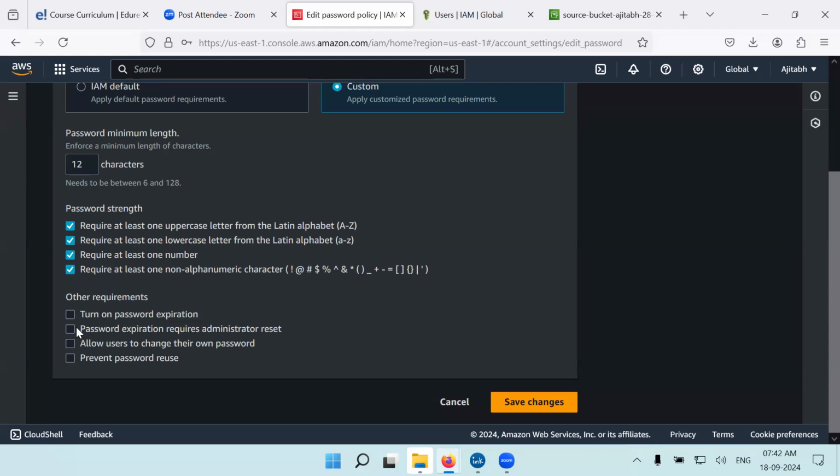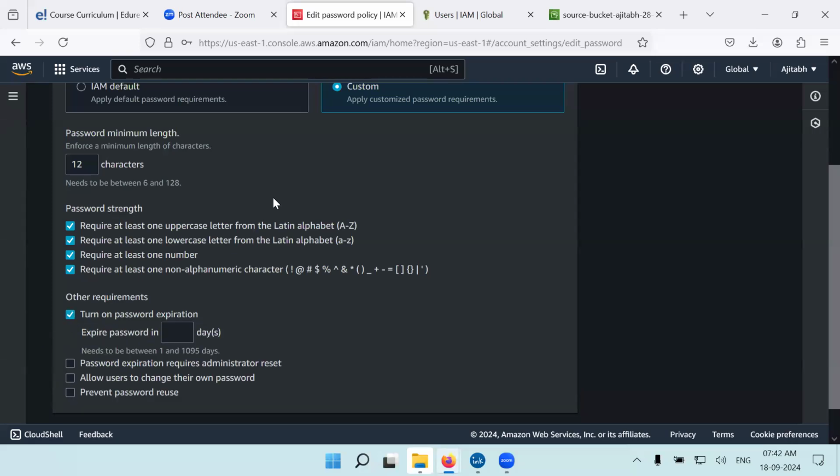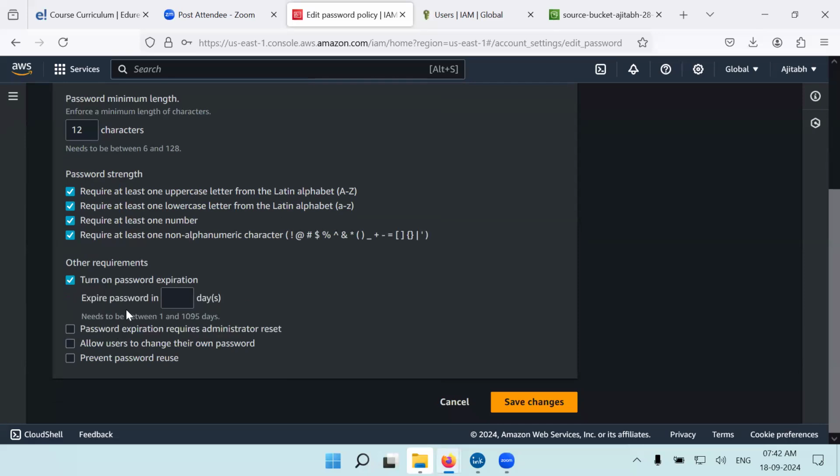Then here we have a couple of interesting options. Just see that. So the first option says turn on password expiration. So I want my IAM users to change their password in, let's say, 2 months or maybe 15 days, based on your IAM user, right? So you can have that. Let's turn it on, and can you just see expire password in how many days? Okay, so it can be 1 to 1095 days, that is 3 years.